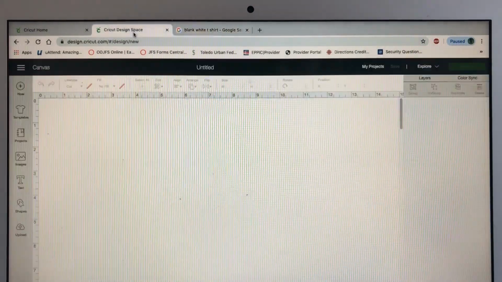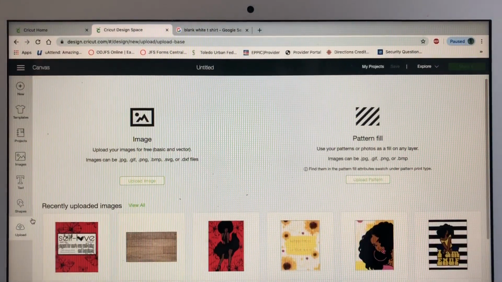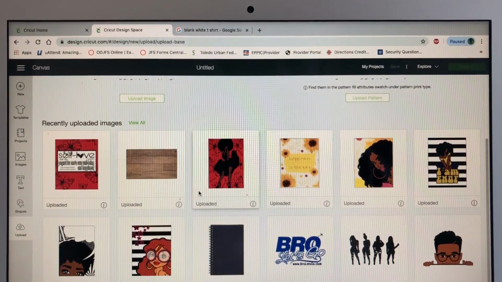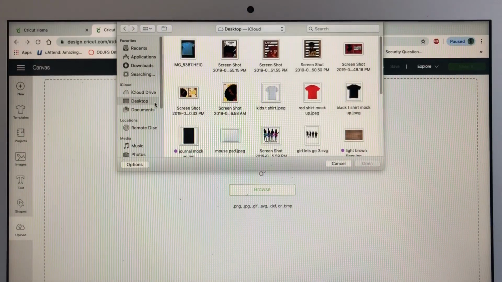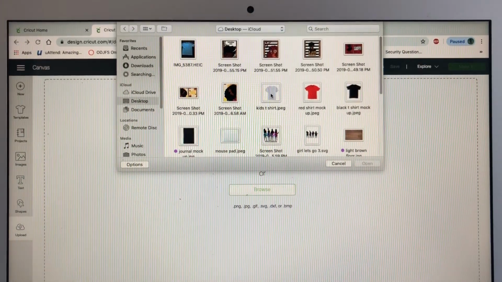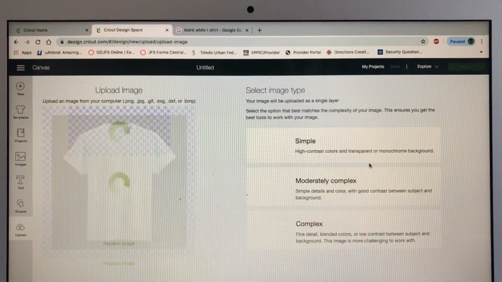After you do that, you just go to upload in your Cricut. And then you find a T-shirt. So go to image, browse. Mine's right here. White T-shirt. Do not open it.